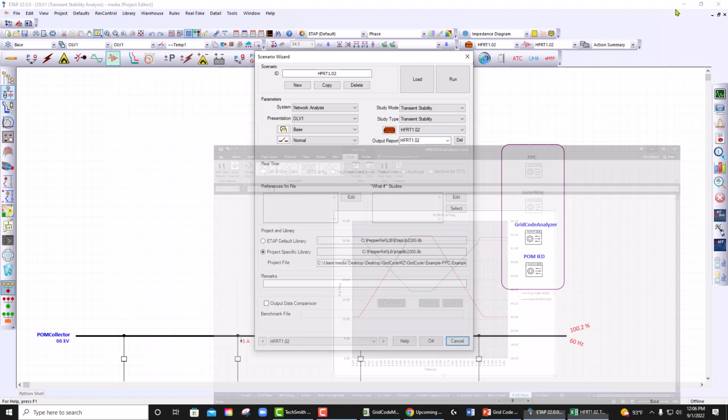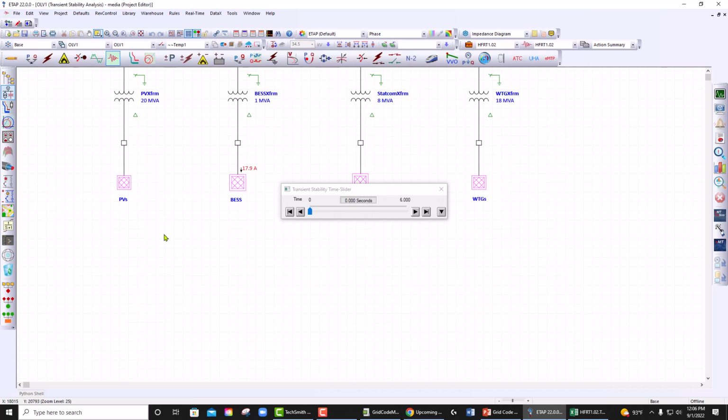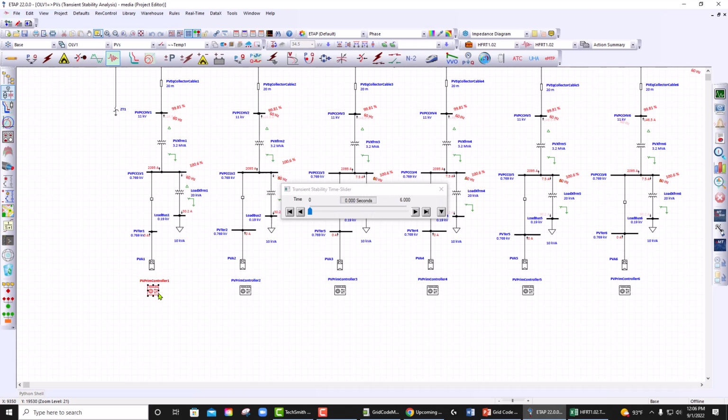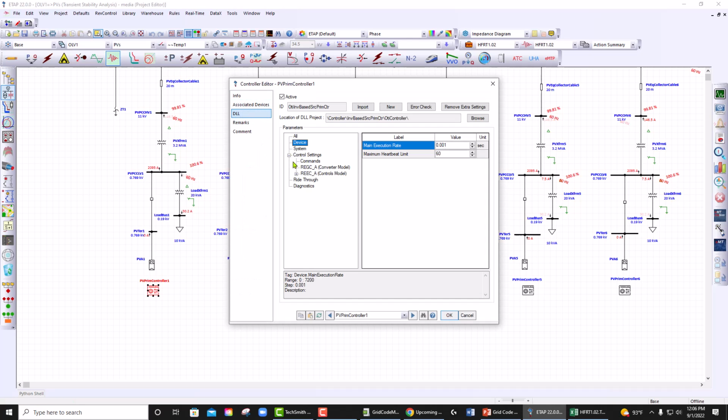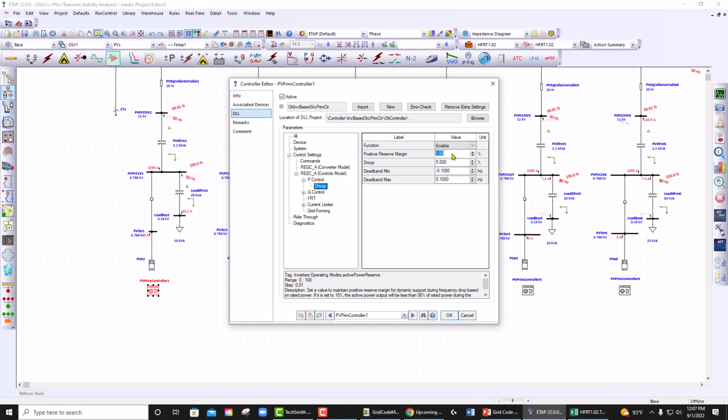Now, where is this coming from? This is coming from here. If we go to the primary controller of our inverter, you see that you can define in the REC-A block for the active power control, there is a mechanism to enable the droop function. So you can say that I can have a 5% droop for my active power control, and it can have a dead band. You can define a dead band, as well as a positive reserve margin.